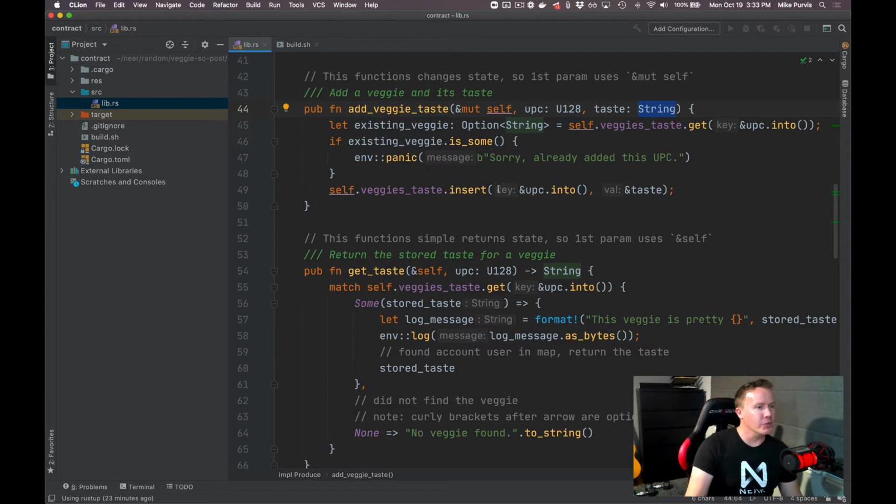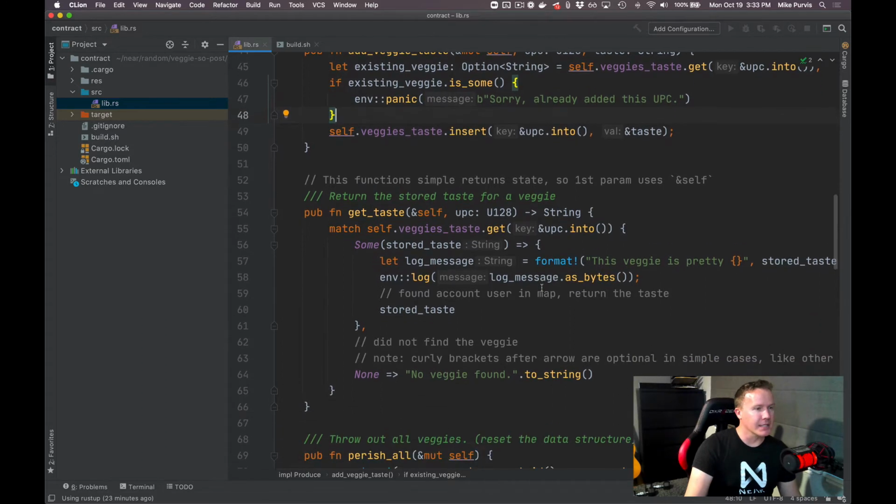I won't go too much into it here, except that if you're trying to add something that's already there, it'll say, sorry, we've already got this. Otherwise, it'll insert it. You'll notice the env::panic is like throwing an error, and execution will stop, and it won't get to this point. get_taste checks if that particular UPC is already in there, and then it will log a message using env::log, and it will return the stored taste as a string. As we can see, this function is returning a string. There is an implied return in Rust. Same thing goes down here.